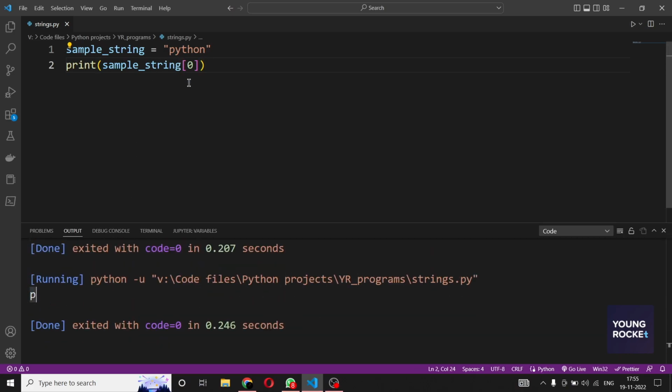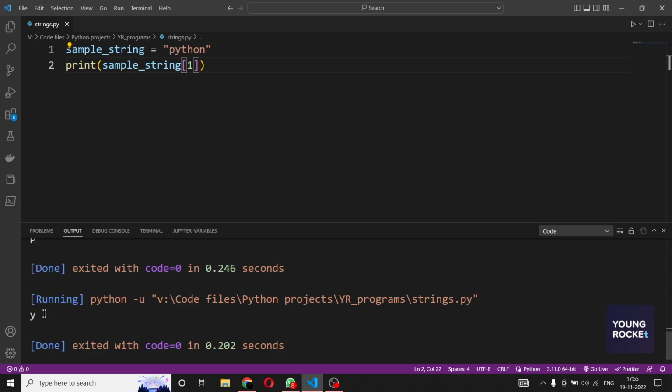Right, so now you have an understanding of how the string is stored from the computer's point of view, from the compiler's point of view. Now if I change it to 1, this should change to y. Let us check it right now. Yes, I'm getting y. And if I move it to 2, I should be getting t, 3, h, and so on. So this is how the string is stored, and this is called Python string indexing, where I use the index to get the value of the letter inside the string.